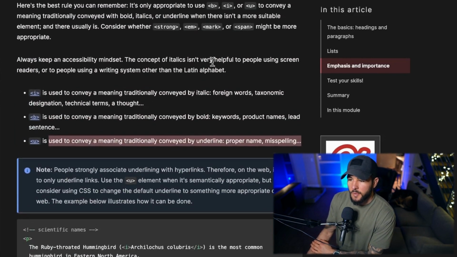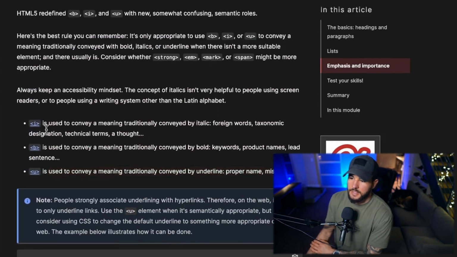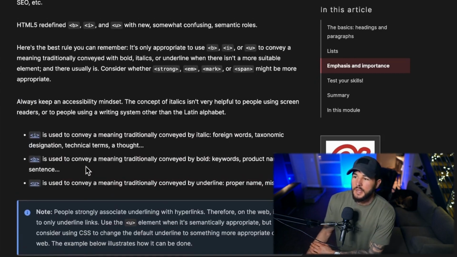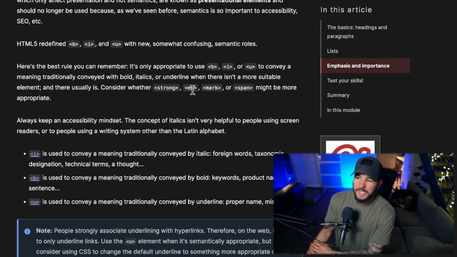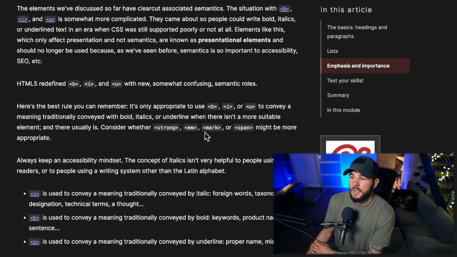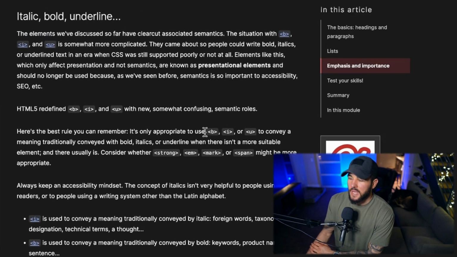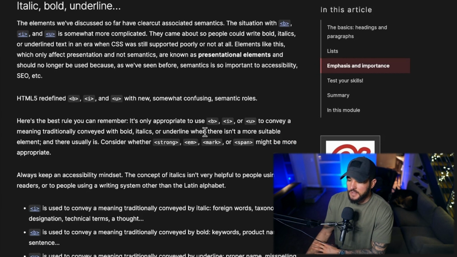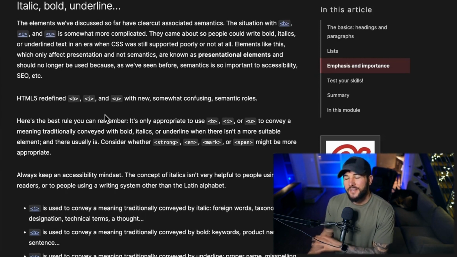Okay, so for the most part, it's probably a good idea to steer clear of I, B, and U and use strong, EM, and mark instead, as those are going to be more semantic and less just kind of presentational, and it's better to do that presentational stuff in CSS, but there might be a time and place for these here and there, okay? So that is everything you need to know about emphasis and importance within HTML.